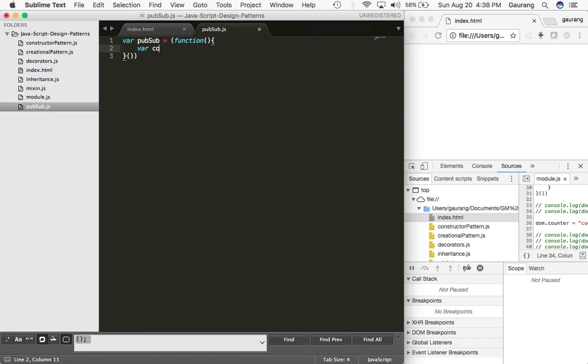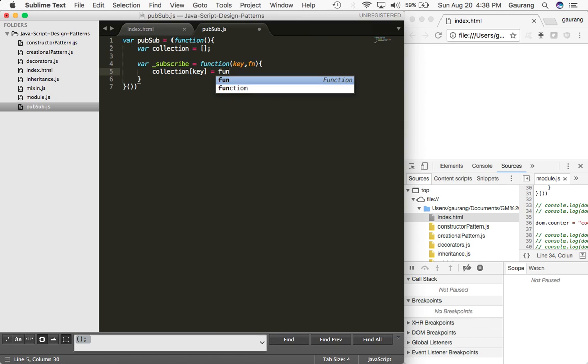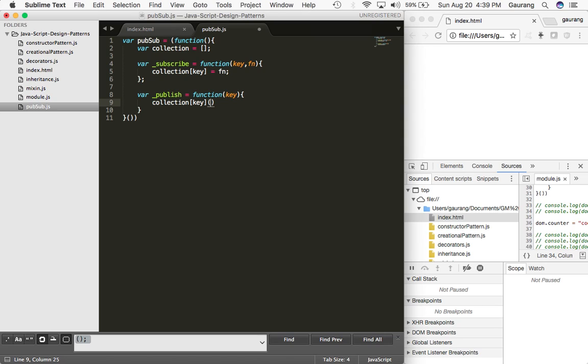Then I'll have a collection, which would be nothing but an array, and I'll write something called subscribe. It takes a function with a key and a function. If anyone is subscribing to the collection, I would use that particular key and just keep the function reference with me. In the same way, I also have to write something for publish. It is a function that takes a key, and at the same time I'll access the collection with that particular key and call that particular function like this.